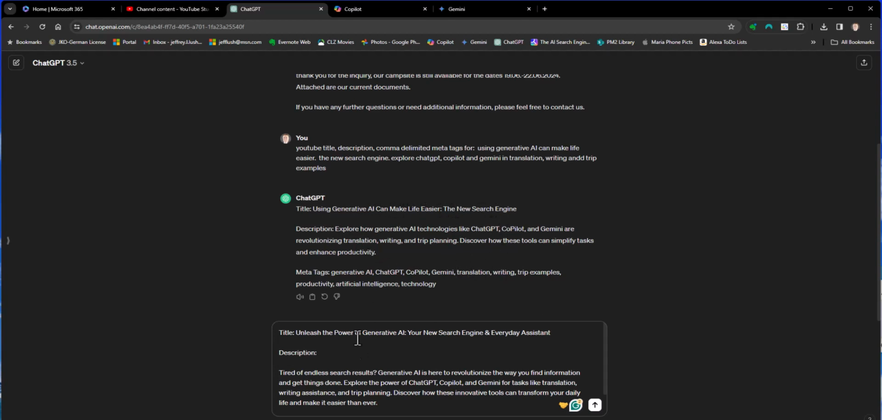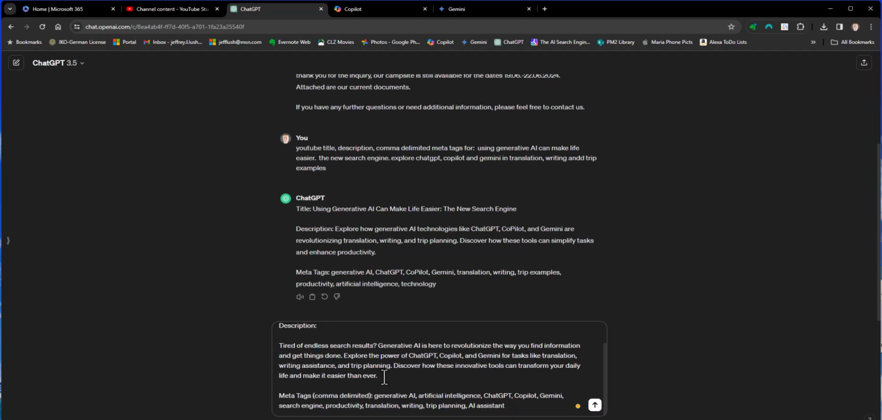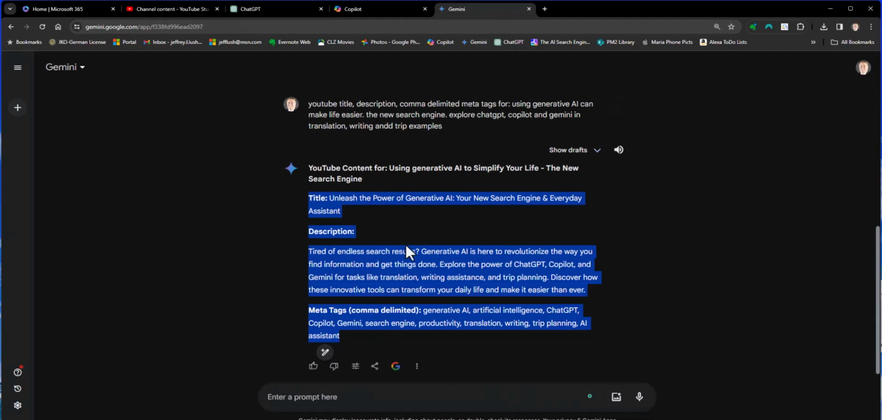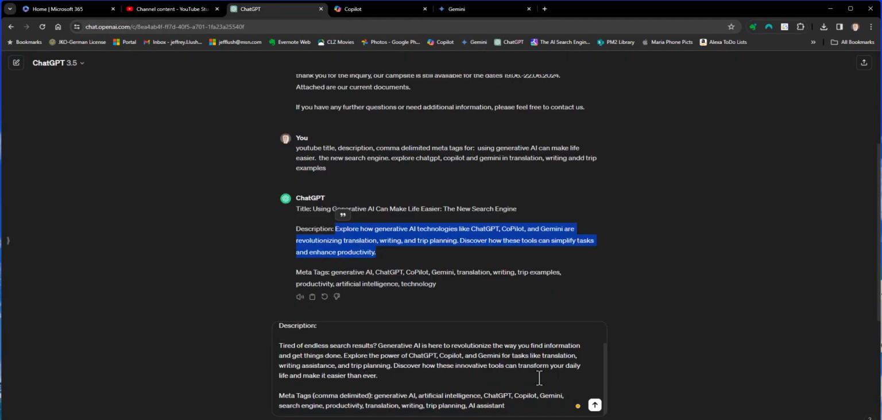Says the same thing. You'll have to figure out which one. I kind of like this one from Google a little bit better. Okay. And then here, "Tired of endless searches." So it's just a different approach, right? It's using different language, but it kind of says the same thing. And then here, generative AI, ChatGPT, notice it's using almost the exact same meta tags, although I have to say that Gemini is probably a better pick for using this information.